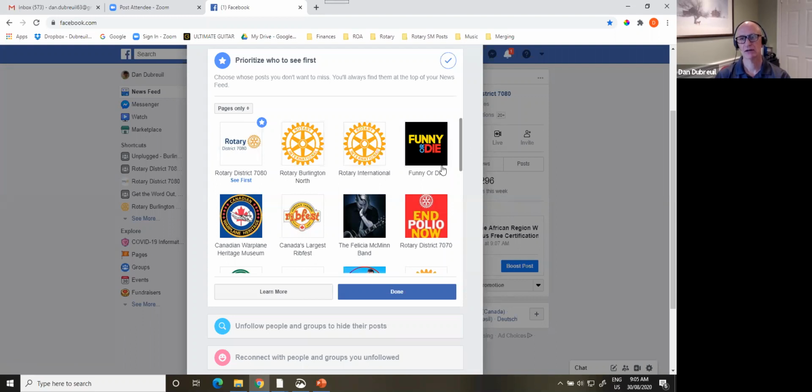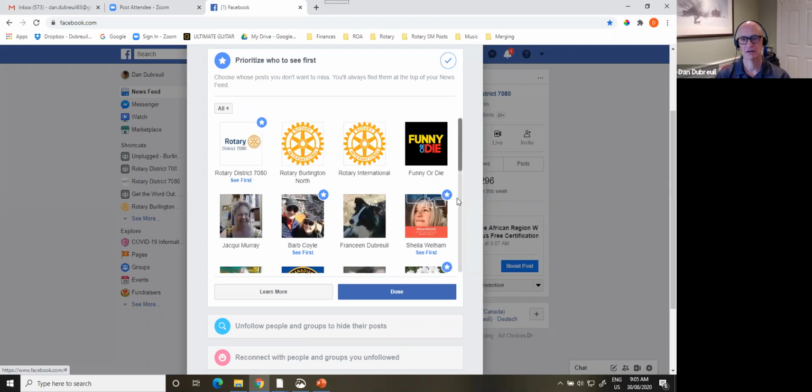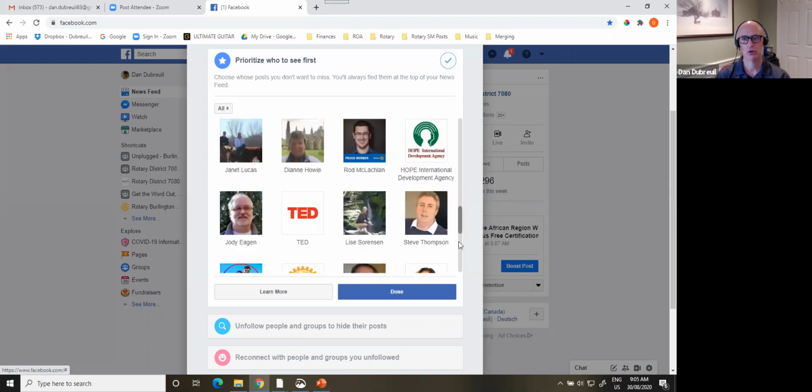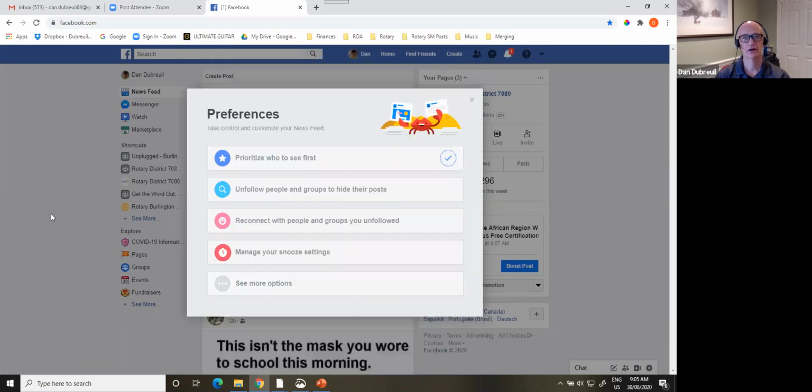And once you're done, all you have to do, and again, we've got this little elevator, it'll continue to show you more and more people as you scroll down. Once I'm done, click done. There you go. You just prioritized the types of posts you're going to see first every time you open up Facebook in a given day.